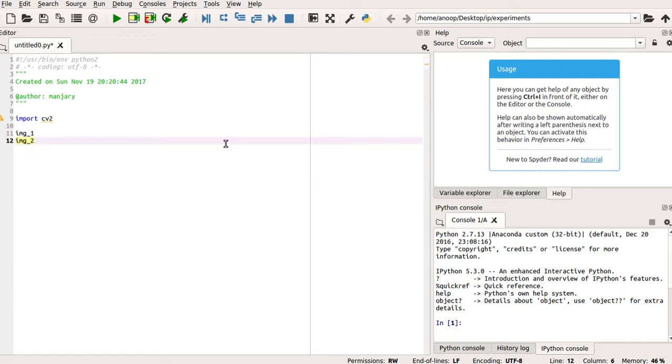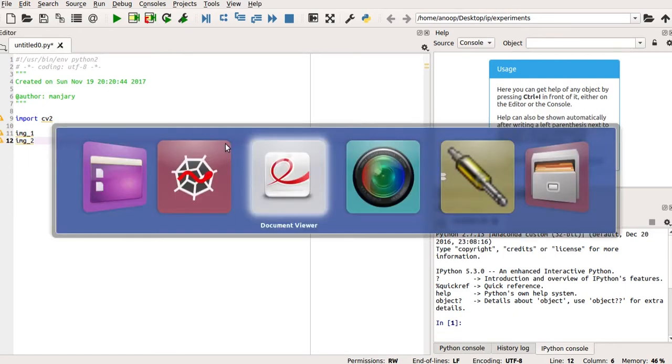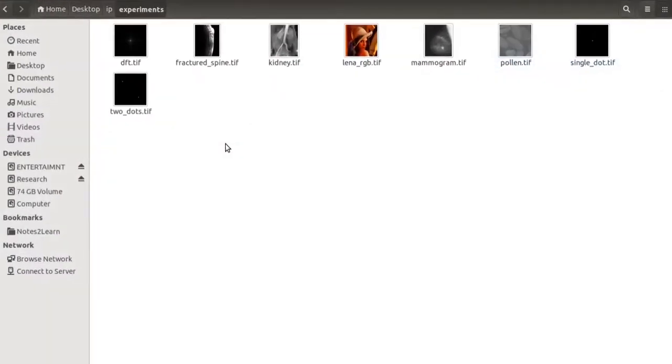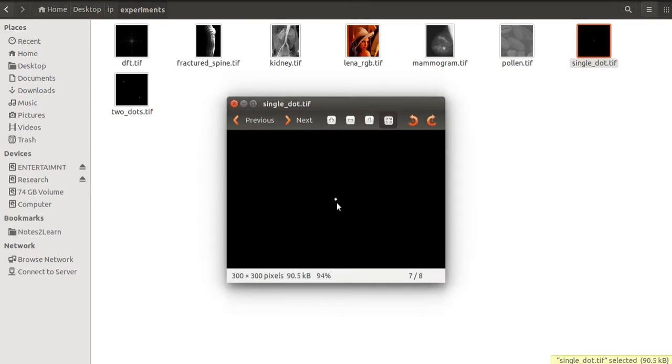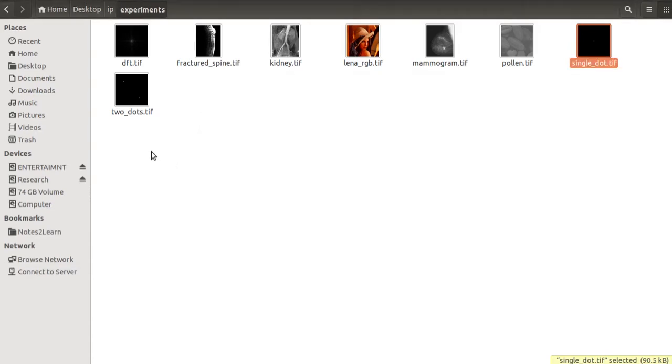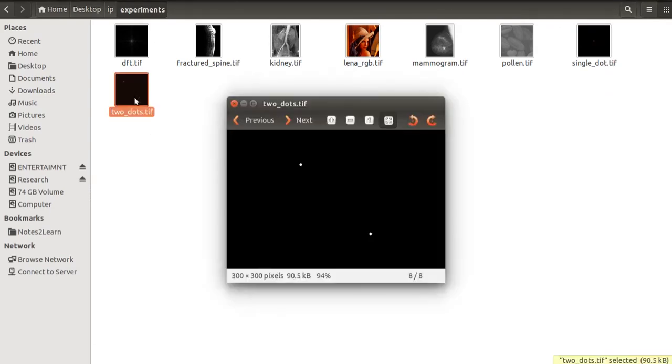So let us have a look at the images that we are going to read. The first image I'm going to read is single.tiff. This is the image which has a single dot in white color in a black background. And the second image I'm going to read is two dots.tiff, which has two white dots in a black background.